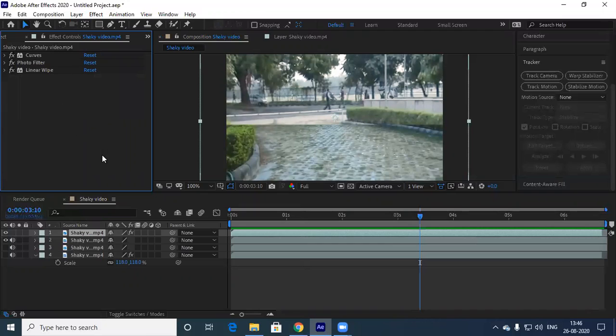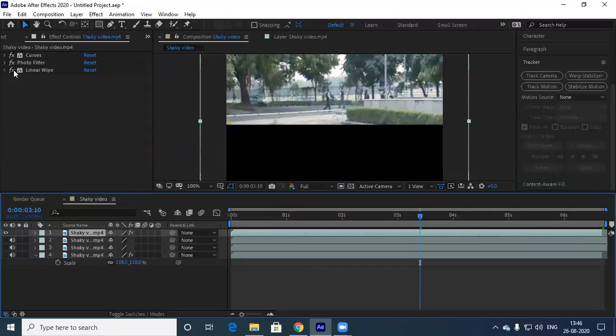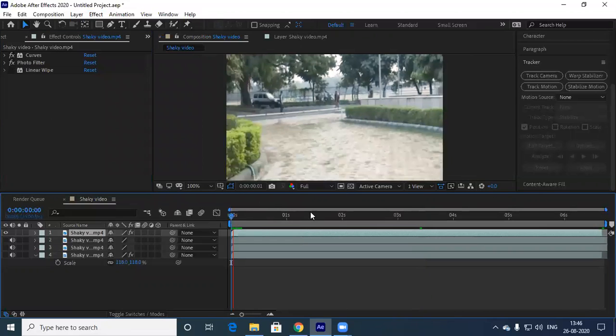So this is with the warp. What I'll do, I'll just turn off this linear wipe now. This is the output which we are getting.